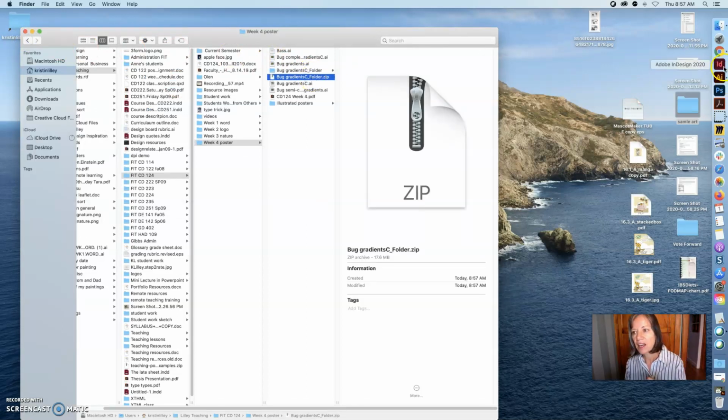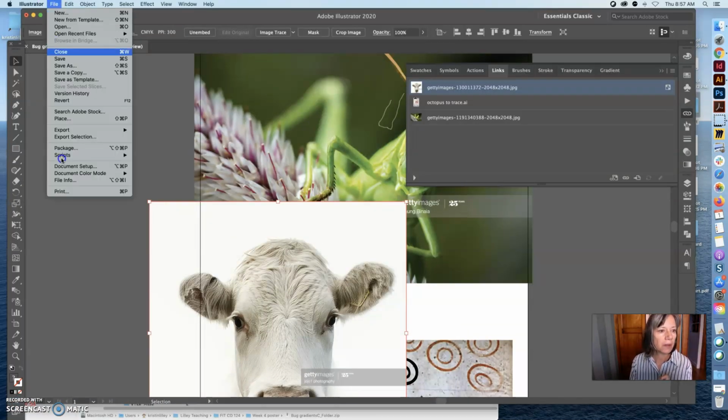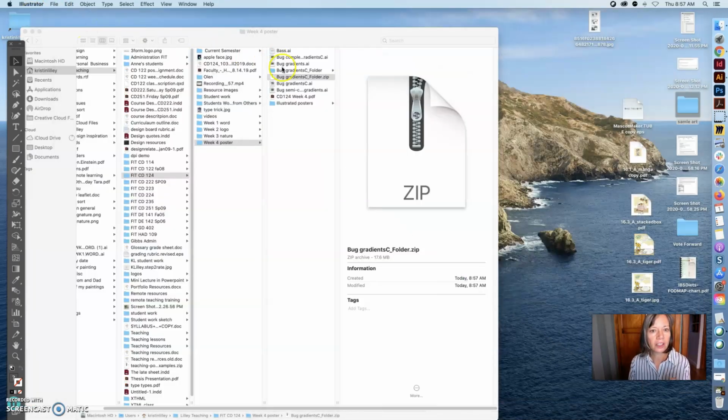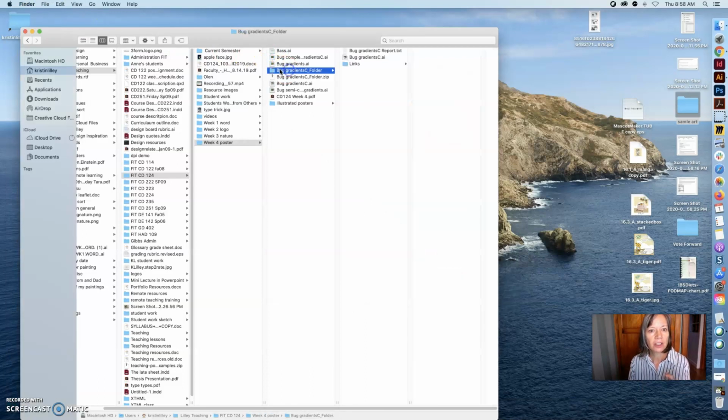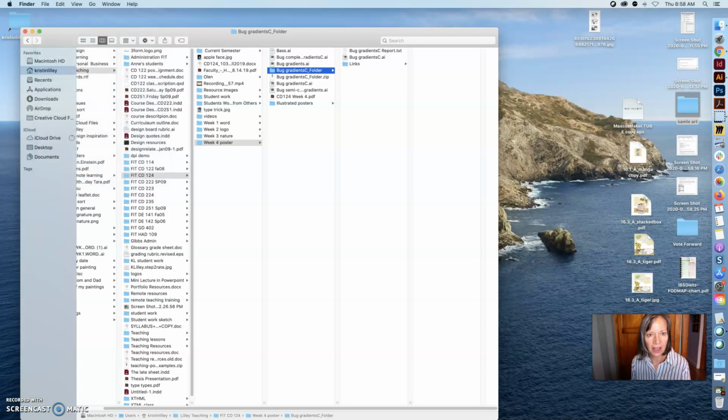Okay, so again, when you're in Illustrator, you go up to Package, under File. It will go and collect everything and put it in a folder. And then you will take that folder, you're going to highlight it. You don't open it, you just highlight it. You go up to File, Compress. Now, I have the directions for how to do that on a PC, so I will upload those and put those in there too, okay?